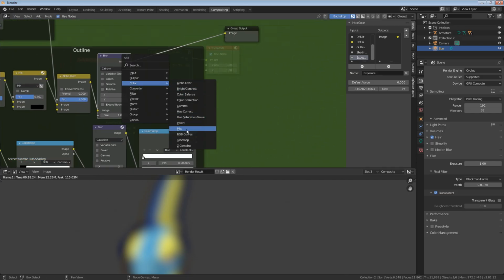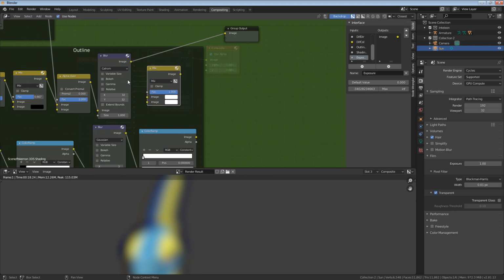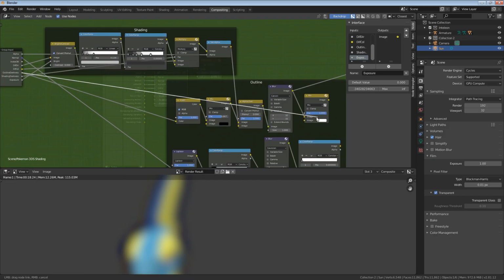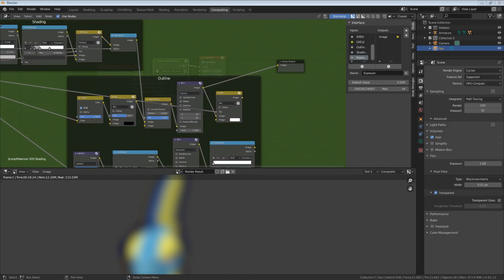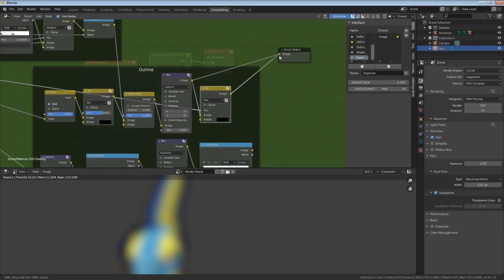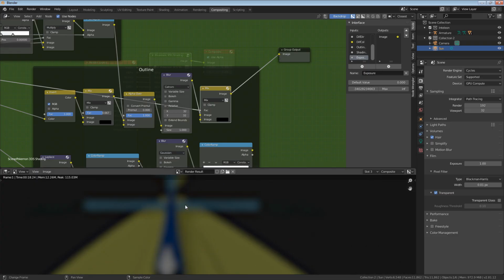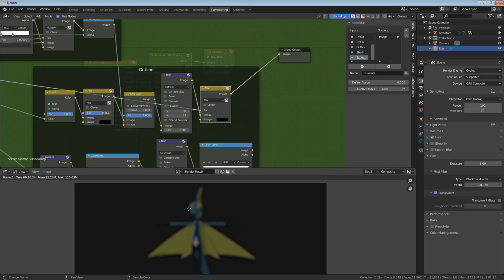We're going to make a new mix color node. I'm going to bring this to the top input. And then for the factor, we're going to bring the outline darkness to the factor of that mix node. And then we're going to change this color to pitch black. And then we're going to bring this back up to here to see what we're doing. And as you can see, we have a very dark, very blurry image of our model.